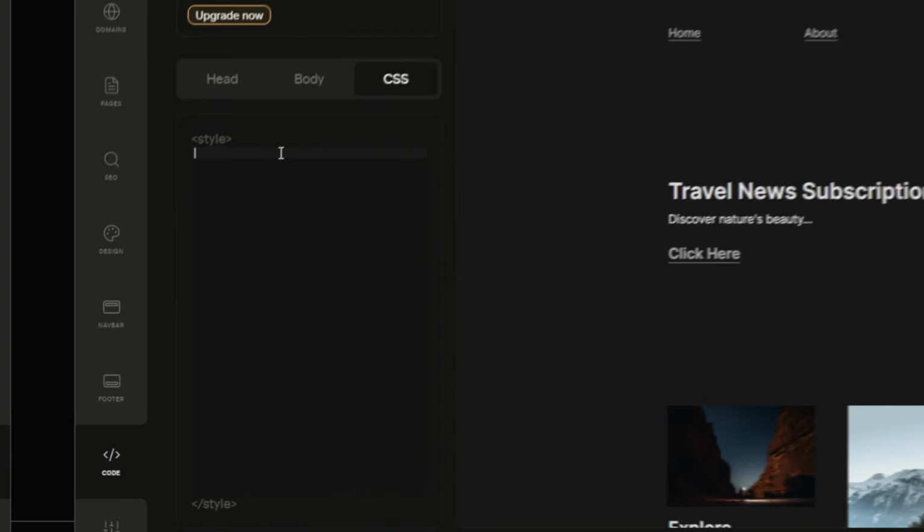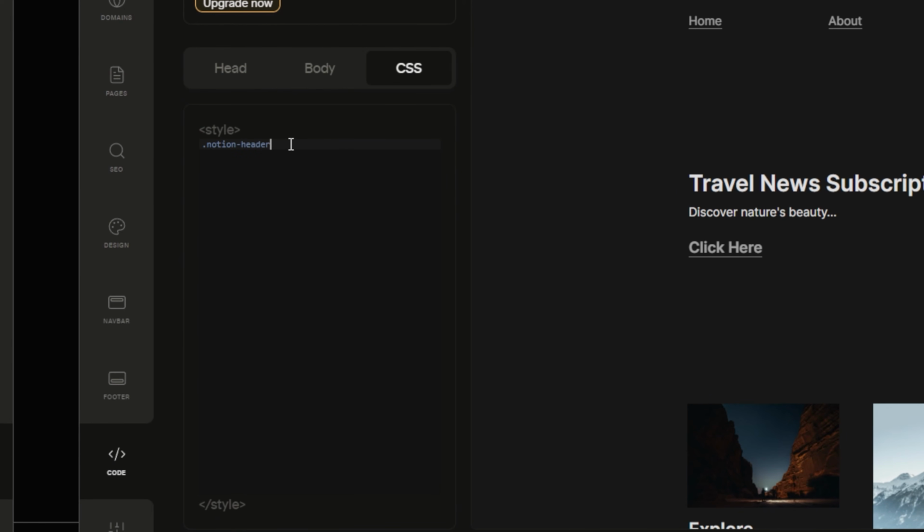I could just copy it, head back over to Super, and right here I could do dot, and then I could paste. And dot is the way that you reference a class using CSS, which is a styling language. So dot says, hey, we've got a class, it's called Notion header, and then I'm going to put some curly brackets, and within these curly brackets, I can define a style.